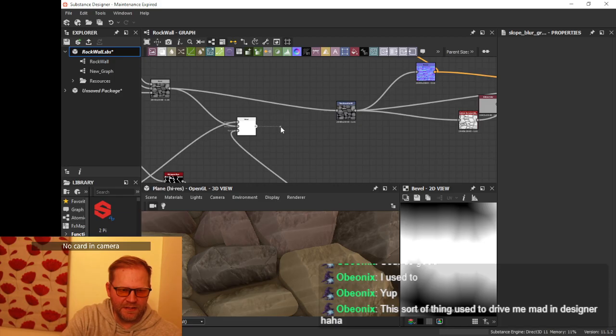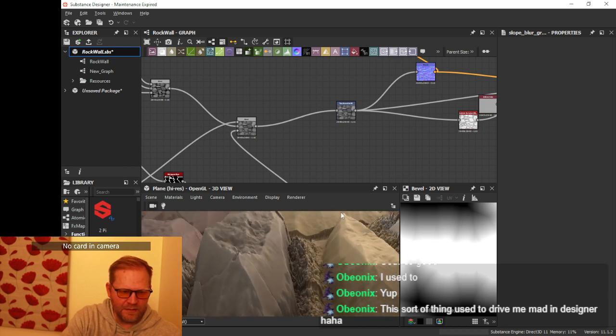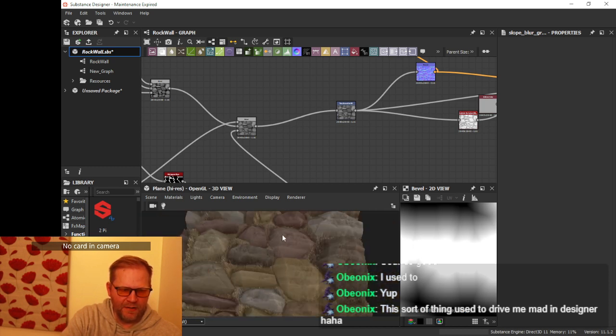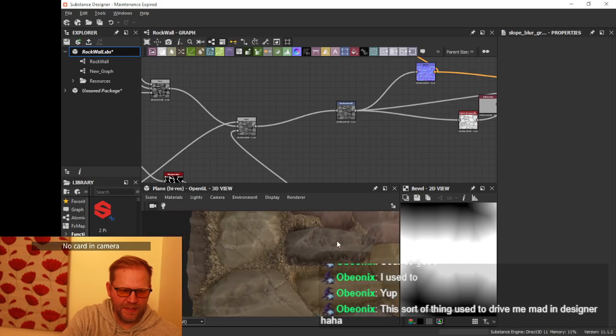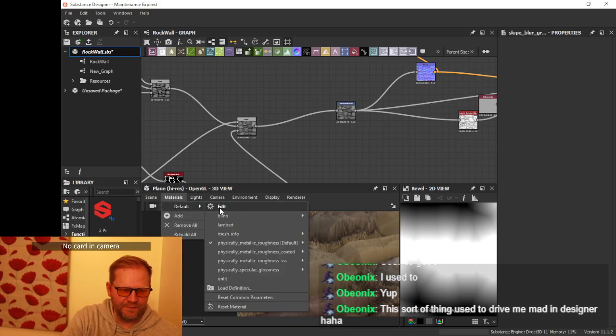So that's that. All right. Now we can go and turn this. We'll turn the material down again. Let's go to tessellation.